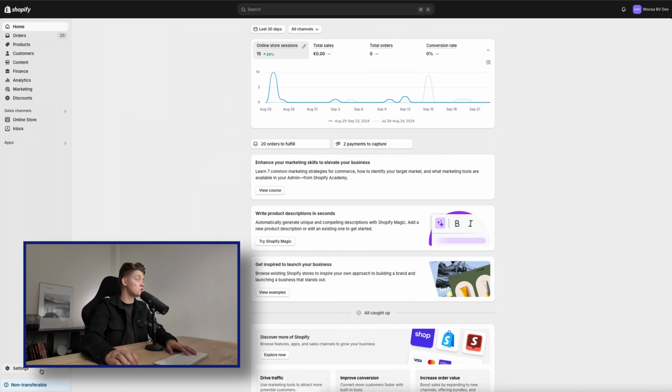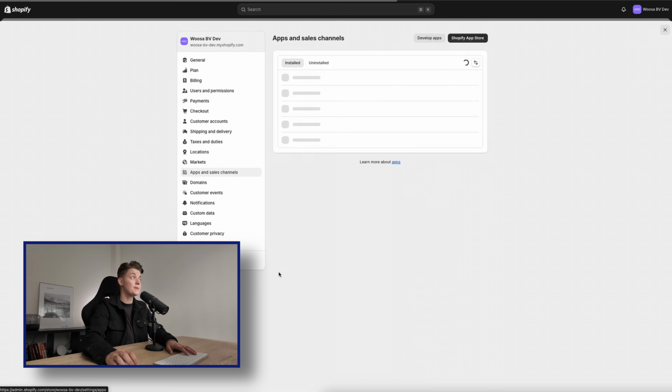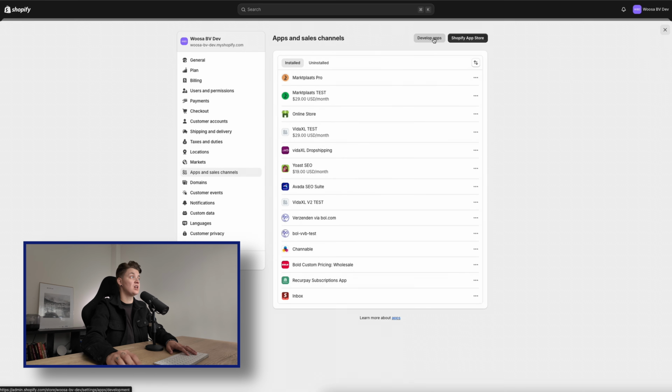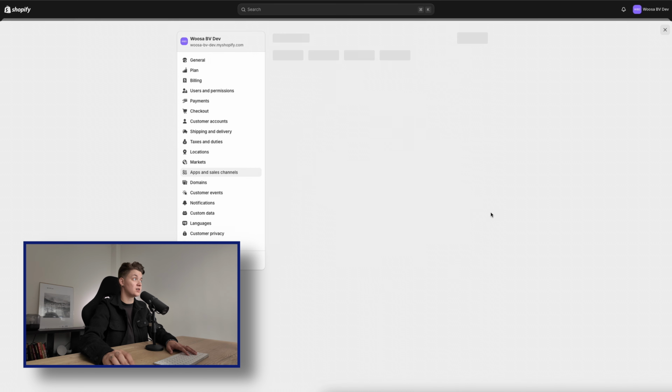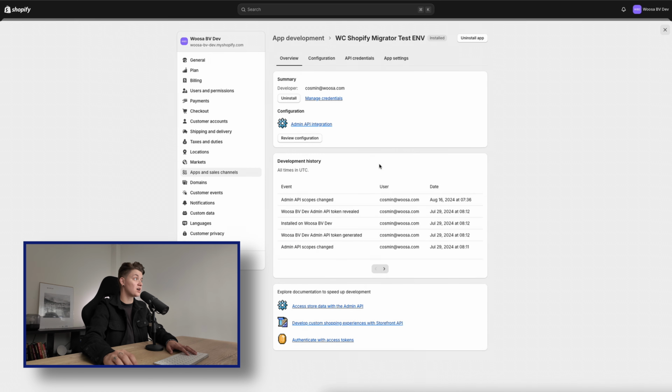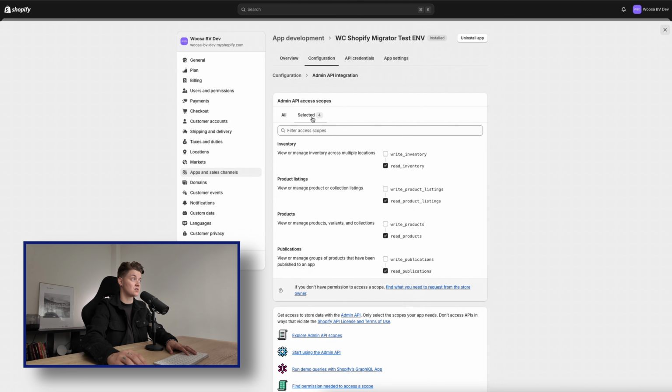Now, what we also want to do is retrieve an access token, and for that we go to Settings, Apps and Channels, and we click on Develop Apps. And as you can see over here, we already have one installed. And when we also check the admin API integration, basically the rights that are selected, we can see that we can read inventory, product listing, products, and publications. And this is what we need to create also for you in your store. So let me show you from scratch.